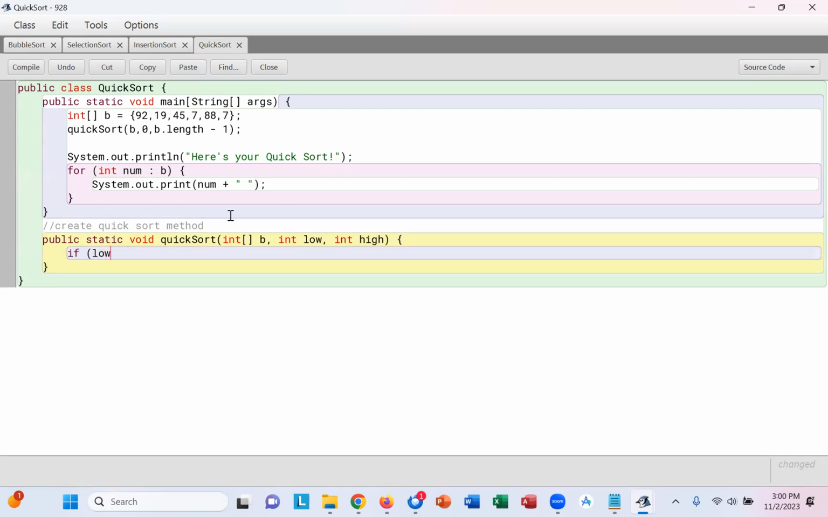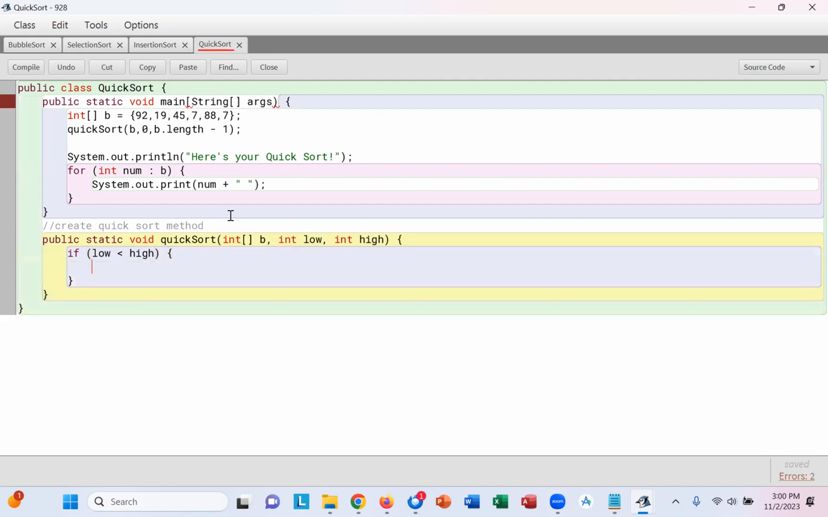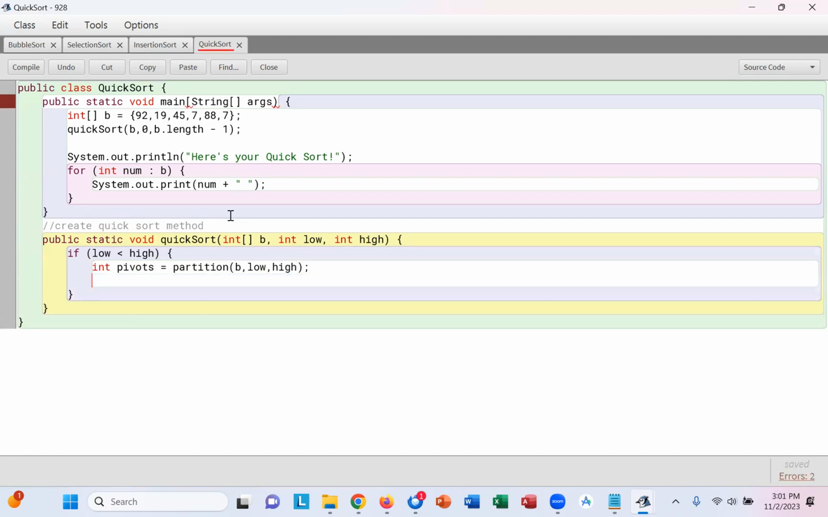So within that method, as long as low is less than high, we create an integer called pivots that's going to partition, or break them apart. You'll recall previously, I showed you on Tuesday with the quick sort, it breaks everything apart, then puts it back together.